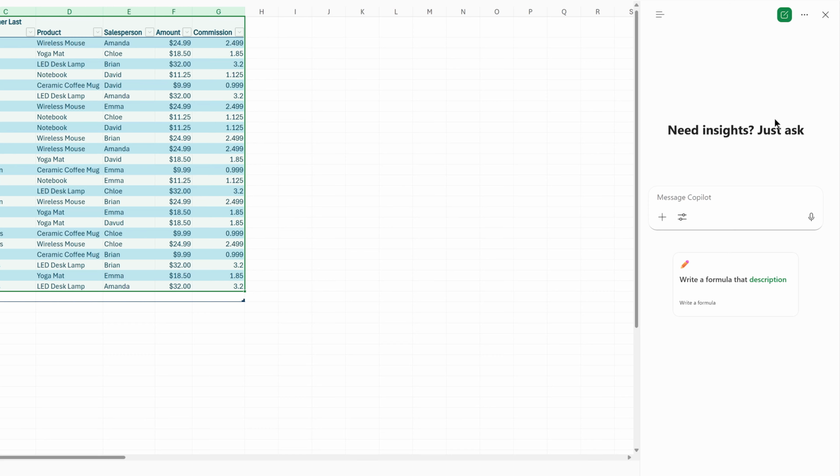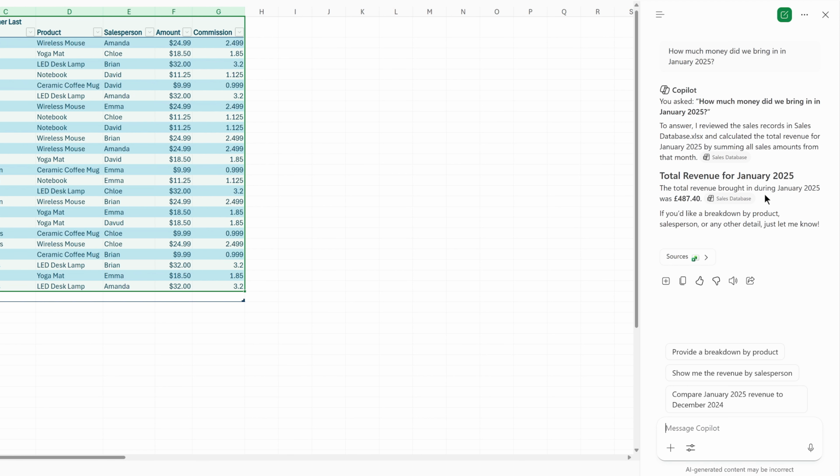For example, let's start with a broad question. How much money did we bring in January 2025? It will quickly run a calculation and tell us that sales totaled $487.40 for January 2025. Let's do a more specific question.